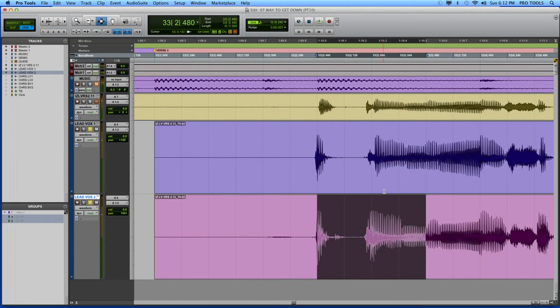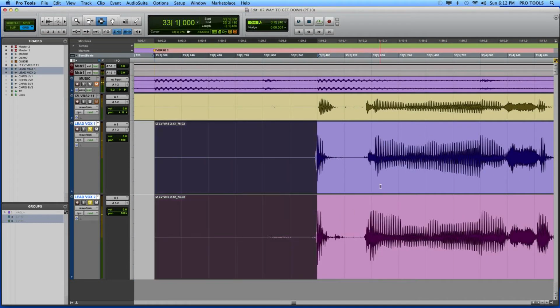So the resolution of this grid is 16th notes. That's what we did the first lesson on. That's what we're doing this one on. We're resolving to 16th notes.